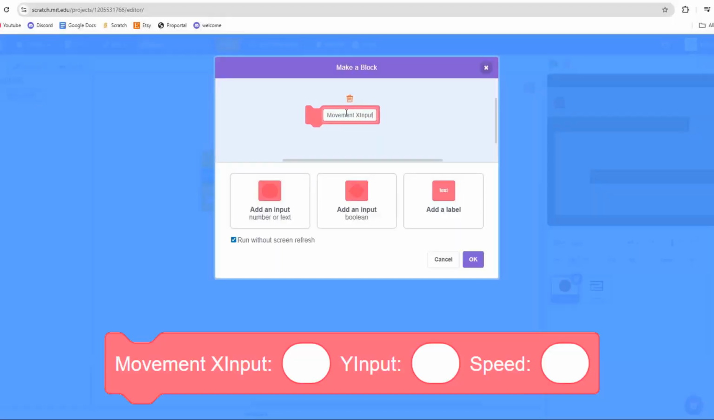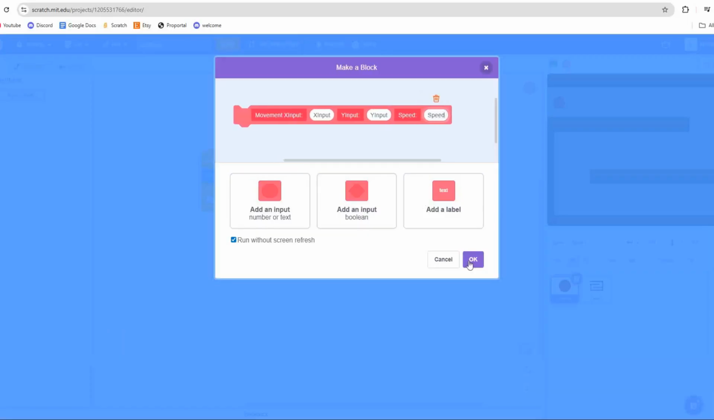Name the block movement x input; and then add a number or text input called x input. Add a label y input; number or text input y input. Finally, label speed; number or text input speed. Create this and add it into the forever loop.